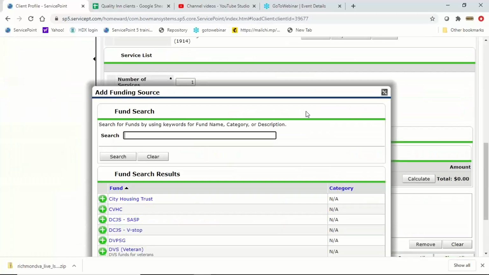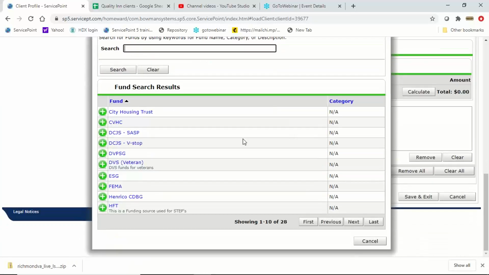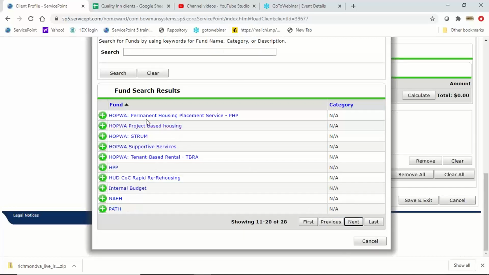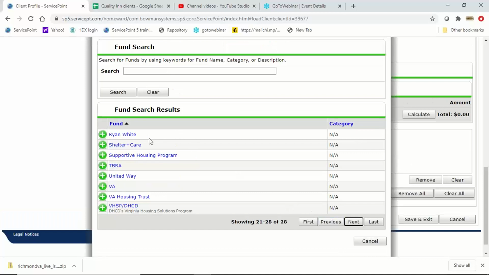So are you entering it into VSHP money? Are you entering it into an ESG project? If we use the next button, we also have some HOPWA project types. We also have HUD. We also simply have internal budget. Maybe your organization reached out to a local community partner and you got a grant. That could be considered internal money. If you have self-resolution funds, you would also use internal budget. And if we hit next again, we have a few more. And here is our VSHP project. So I'm going to select that.